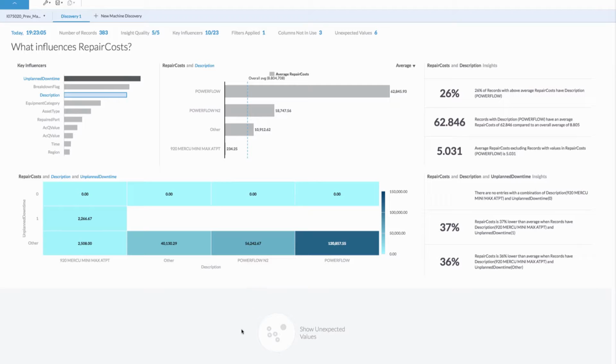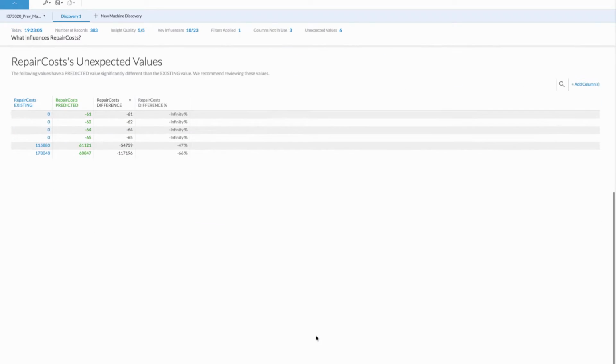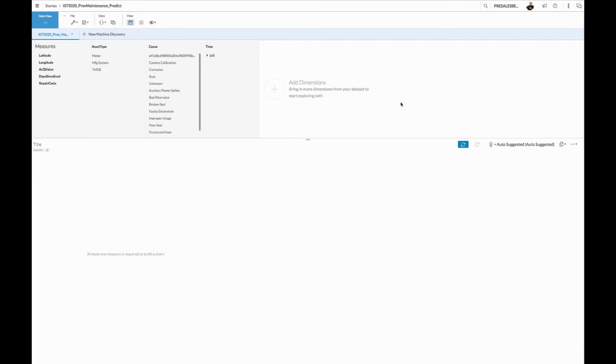Below there's also a button, Show Unexpected Values, that I can use. If I tick that, it gives me an overview of the repair cost unexpected values according to the system that you can take into account in your analysis. For example, you see that it also automatically starts predicting some of the numbers.